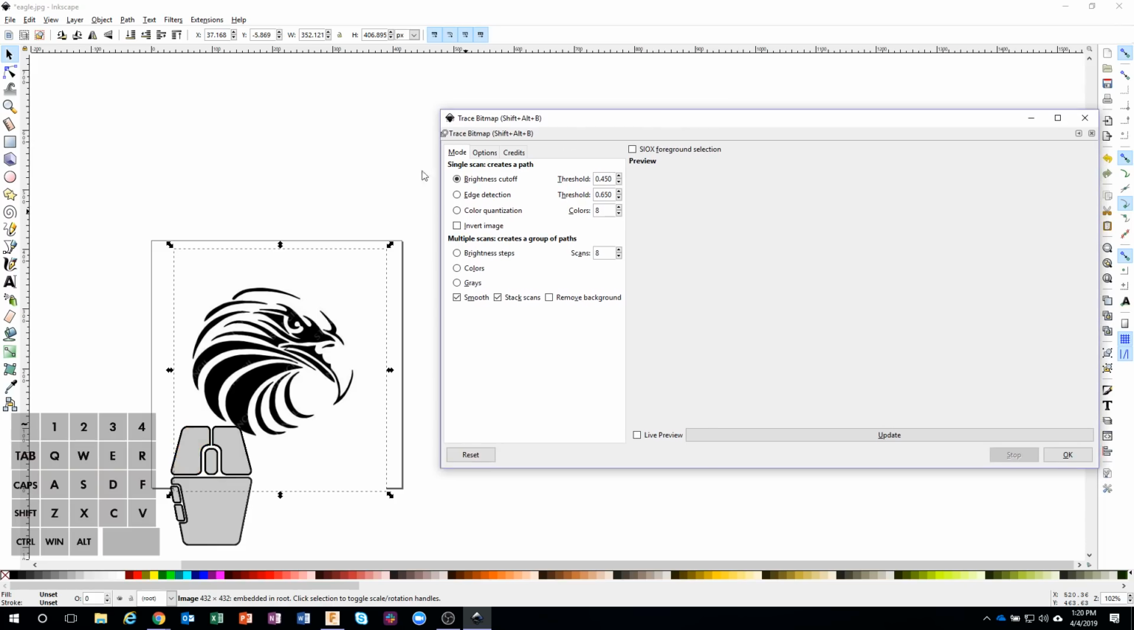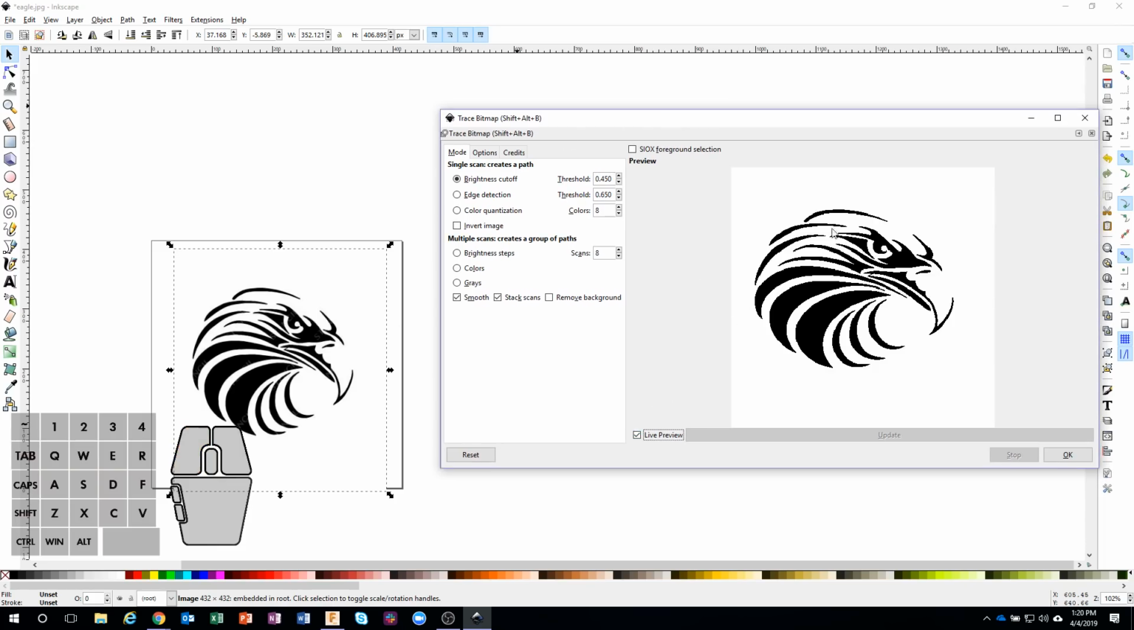So Trace Bitmap brings up this window here, and I'm going to turn on this live preview. What this is showing is the result. What this allows you to do is basically trace around the black areas and turn it into a scalable vector graphic. And you'll see we have lots of options.